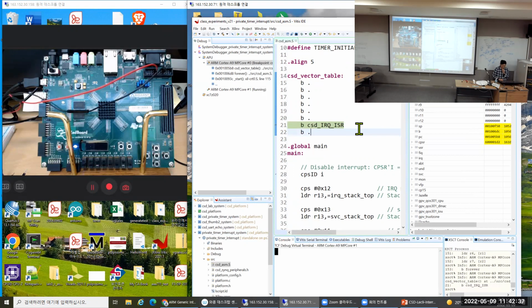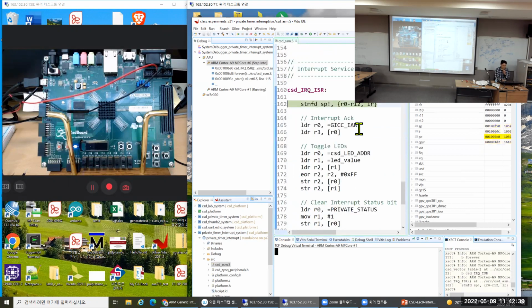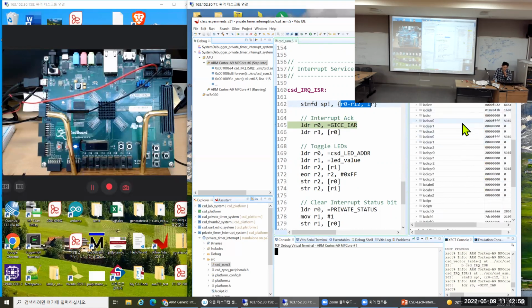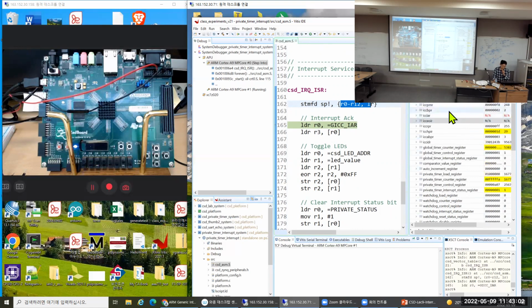Then IRQ ISR. So it's pushing general purpose registers to the stack. Then you are reading the acknowledge register. Check out this. You can check out the ACK register from this register pane. Where's that? Acknowledge register, right?